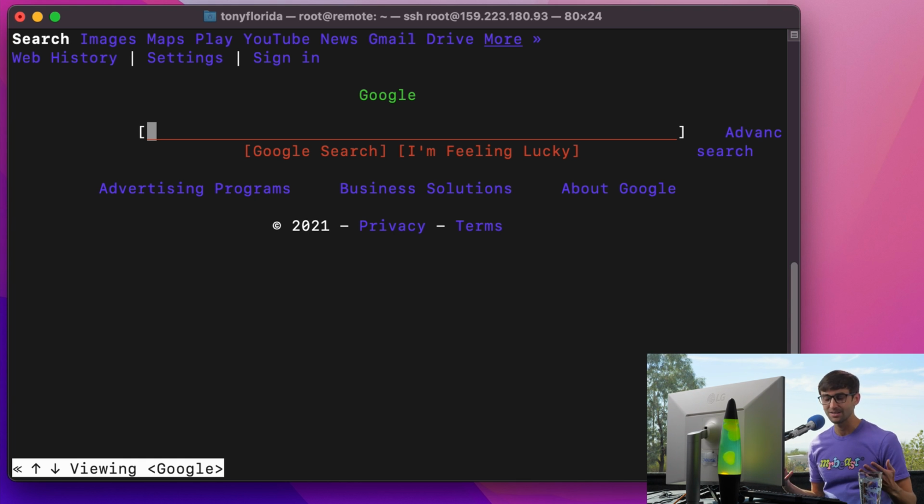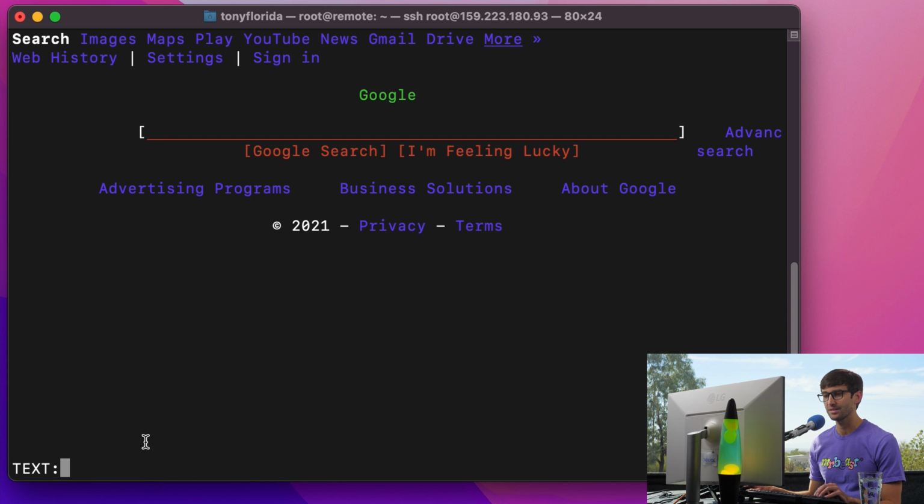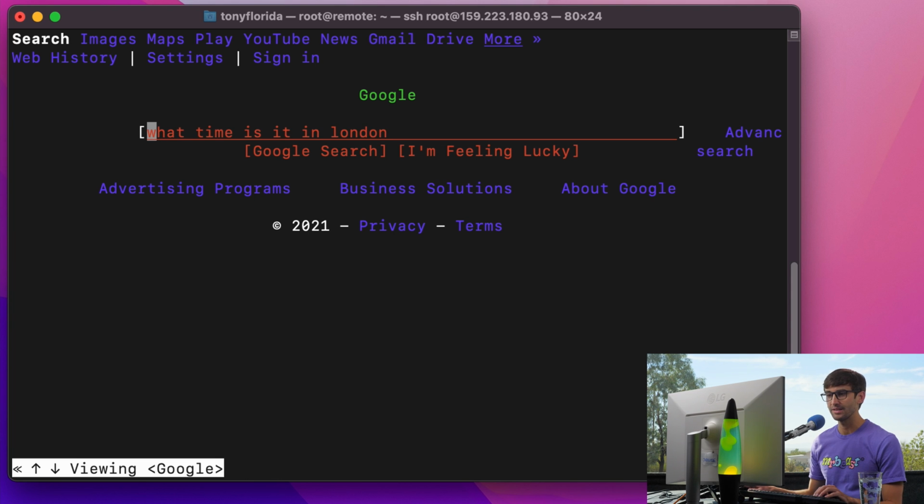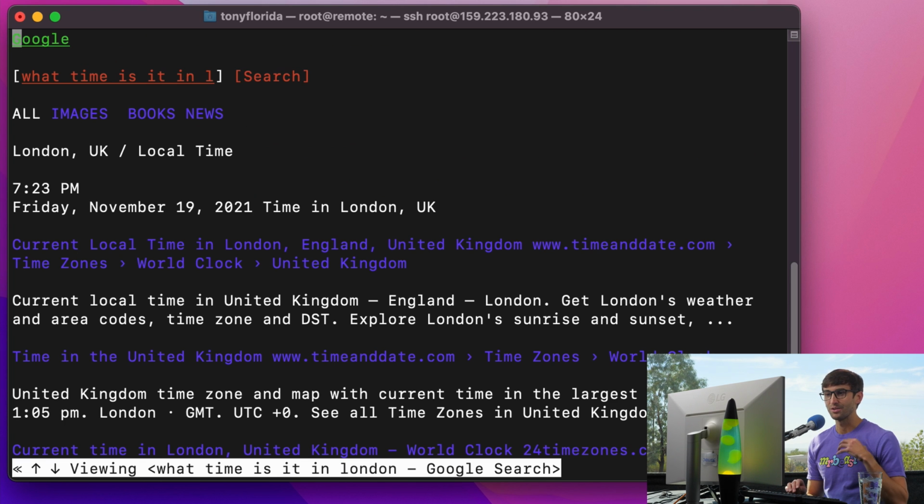Now to enter text, you can hit the enter key, and then down here at the bottom, you'll see it says text that you want to enter into that text box. I'm going to say, what time is it in London? I'll hit enter to apply that to the text box, and then I'll use my tab key to go to the next element, which is the search button right here, and then to select that button, I can hit enter. That'll actually go do the Google search and return the page, and again, it's a text-based page.